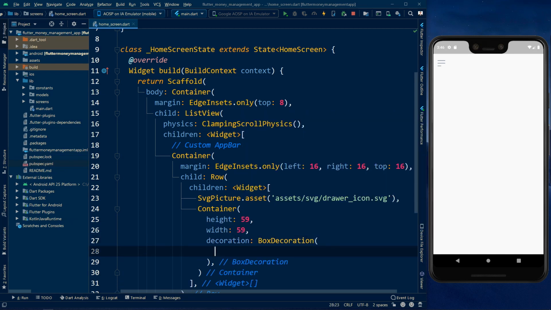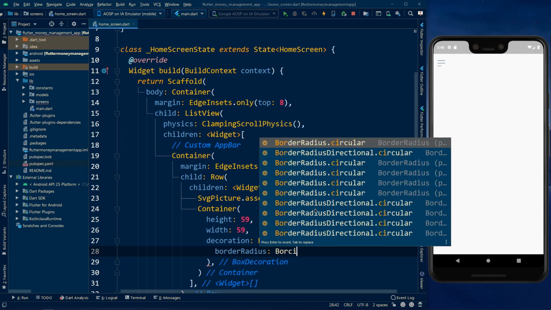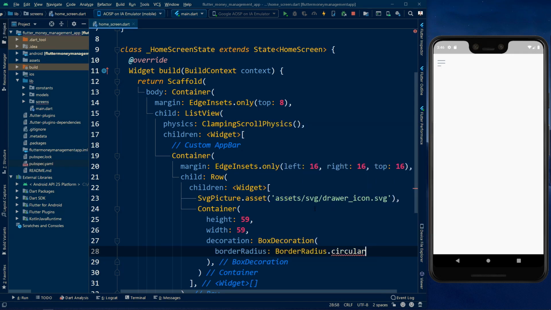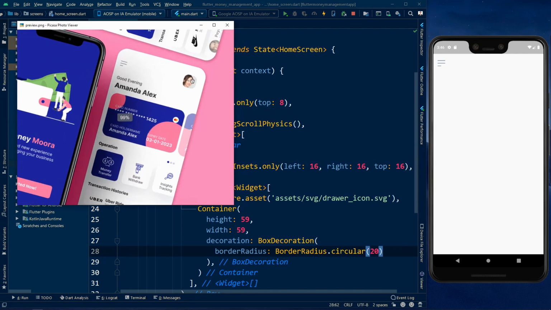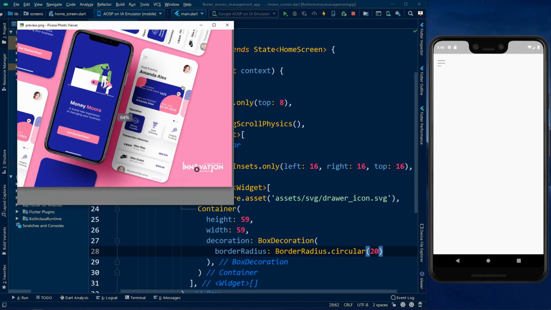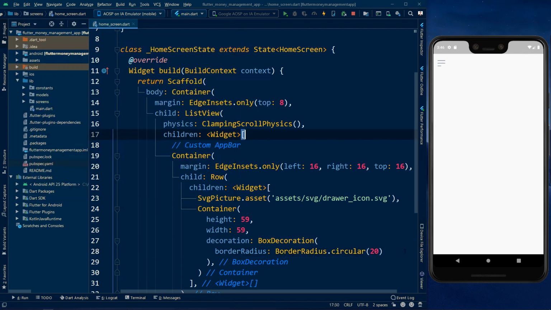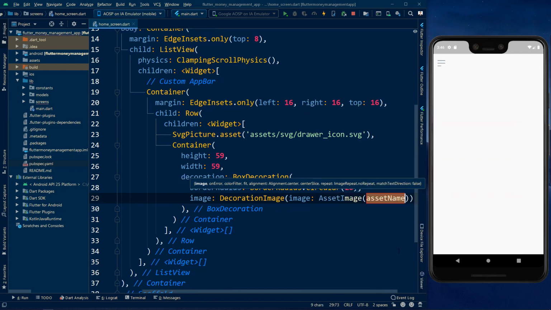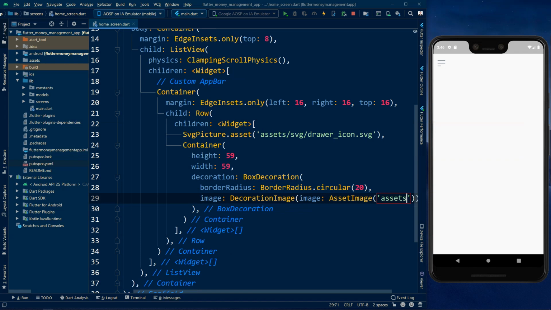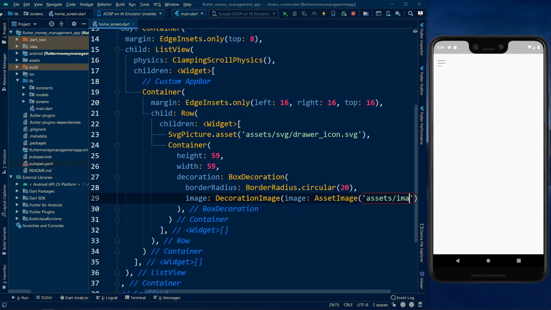And inside this box decoration, we can call border radius. For the border radius, we use BorderRadius.circular, and for that we use 20, because as we can see, this is like a rounded user image. Alright. And the other one is image, and for the image we use DecorationImage, and inside this DecorationImage we can call AssetImage, and for that we can call our assets, which is the user image.